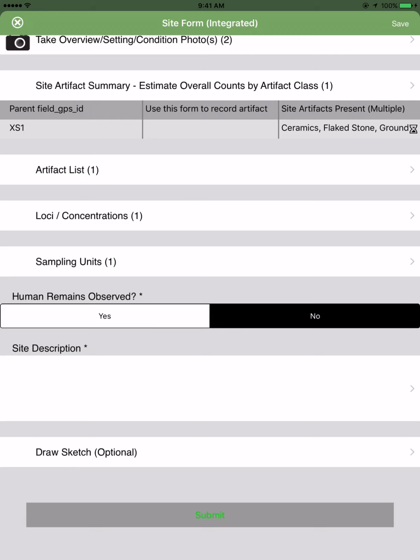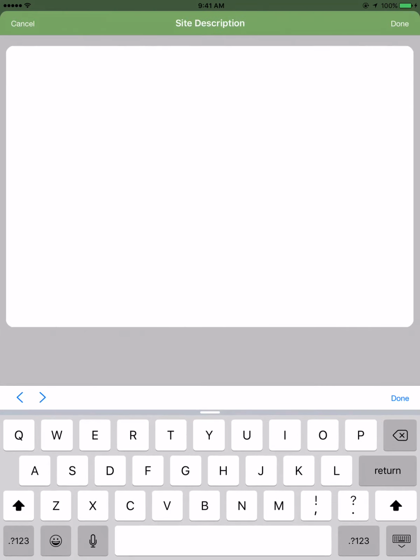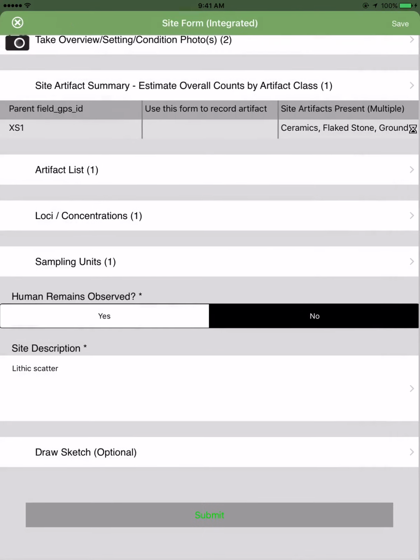Then lastly, the site description field, which is a text field. It's required. You don't necessarily have to make it a finished, final site description. As long as you type anything into this field, it will meet the requirement. I'm just going to type in something real quickly to meet the requirement so it'll sync. But again, if you have the time to get your thoughts down on what's important about the site, it'll save you time after the field.